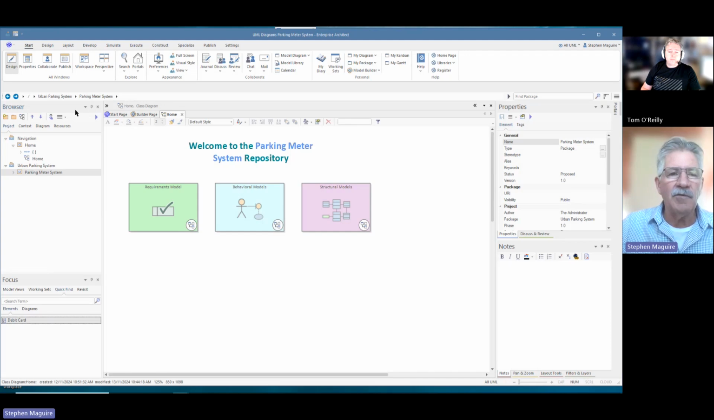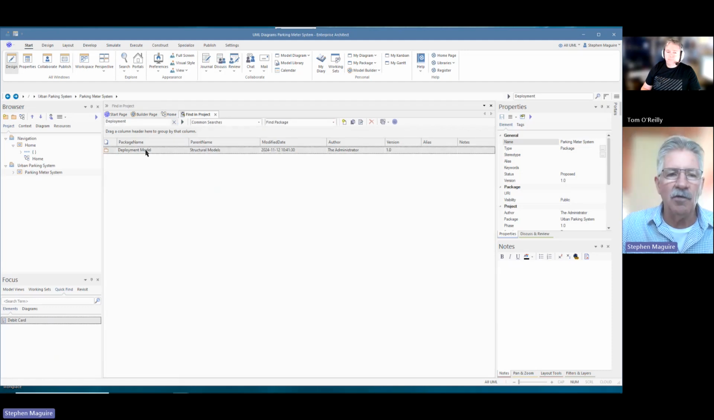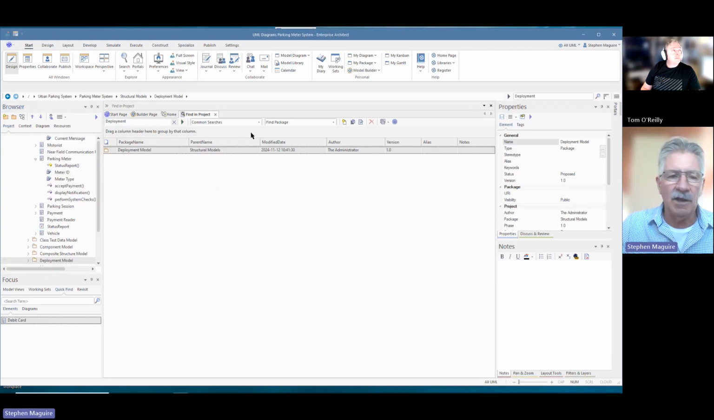Now, there are a number of places where you can search. Over here on the right-hand side, we've got a find package. I can simply type in a package name there, such as deployment, and look for that. And it shows me the deployment model. I can right mouse click on that and find in the project browser. So that's one way of getting to it.